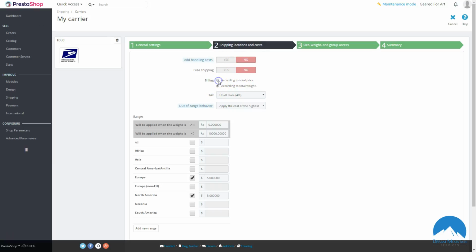And I'm going to bill according to, you can do total price or total weight. So depending on how your store is set up, you can do either. Do you charge tax? Does your state or wherever you're at charge tax on freight? We're going to say no. And then it says out of range behavior. So say you're based on total price and our price is up to $10,000. Well, if they buy $20,000, then it's able to apply the highest rate. Well, we're not going to ship to Europe.